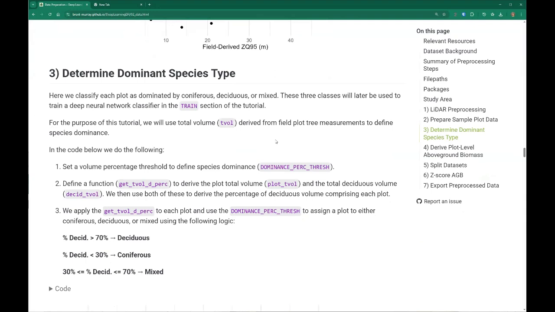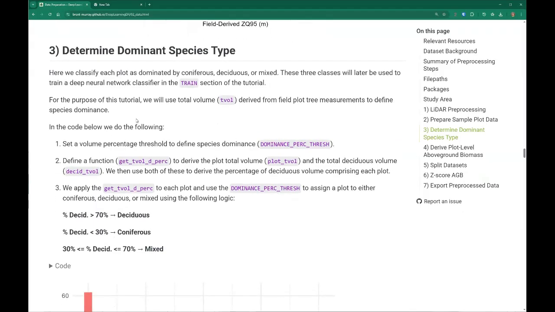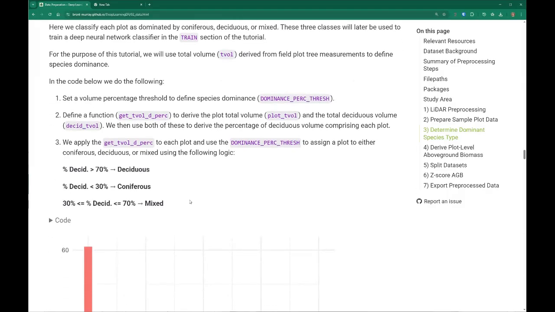Okay, so moving on to determining dominant species type. There are many different ways we could classify this, perhaps by basal area. But in this case, we are defining dominant species type using the total volume, which was an attribute that was already included in the tree level measurements of the PRF data. So we basically set the thresholds to be: if a plot has greater than 70% deciduous volume, it is a deciduous plot, the inverse being true for coniferous. And if there is less than 30% dominance, then it is mixed, as shown in these rules here.